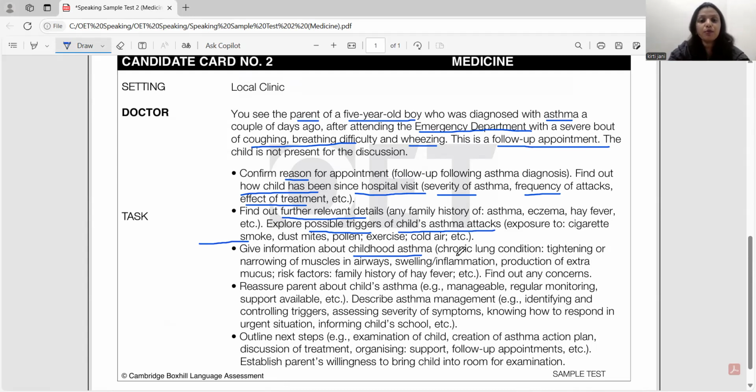Okay, so we are trying to understand the parent's perspective towards asthma here. And then you may give the information about asthma, that it's a chronic lung condition, and whatever knowledge you have on childhood asthma, you can give to the parent. Then you have to find out any other concerns. If it is given like this, find out any concerns, then definitely the parent will have a concern, and the concern will be related to your next bullet point.